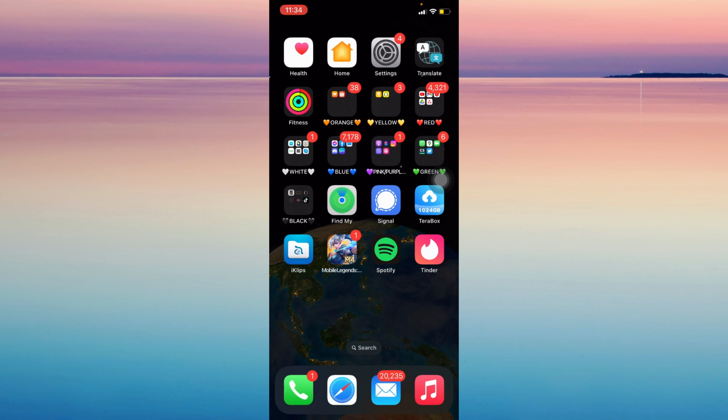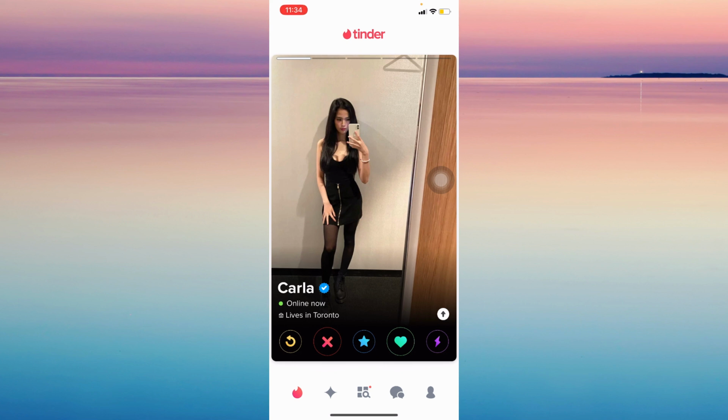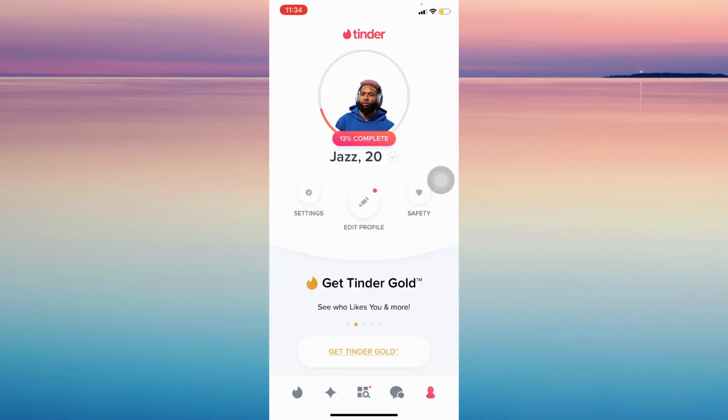The first thing to do is to open your Tinder account. It'll show you your feed, and once you're here, tap on your profile icon. This will take you to your profile. Now, tap on the settings gear icon and scroll down.